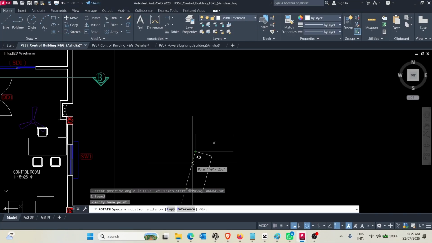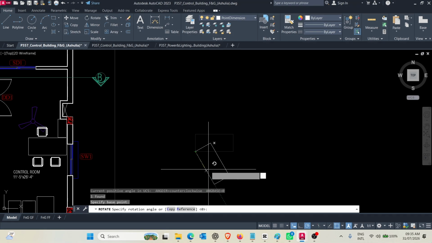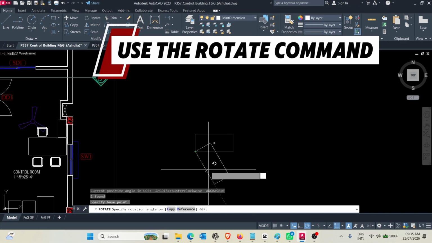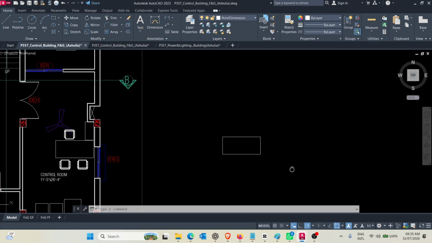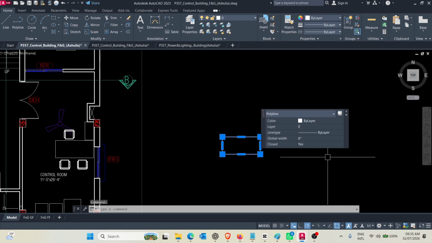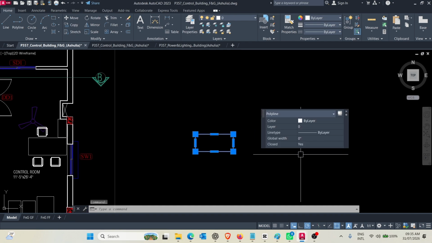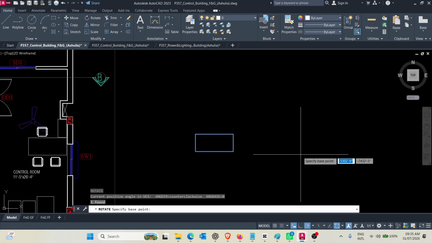Need to rotate an object perfectly? Don't guess. Use the rotate command. Let's see how it works. First, select the object. Now, type RO and press enter.